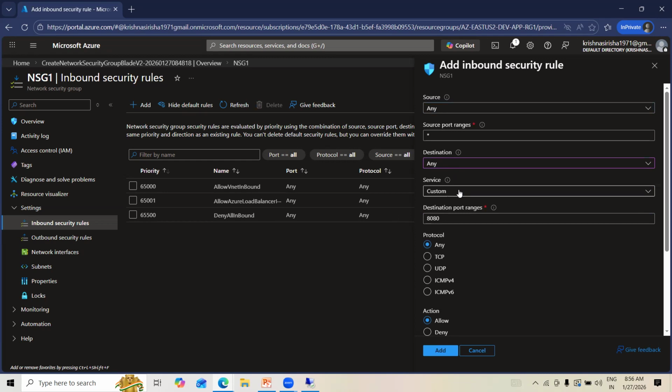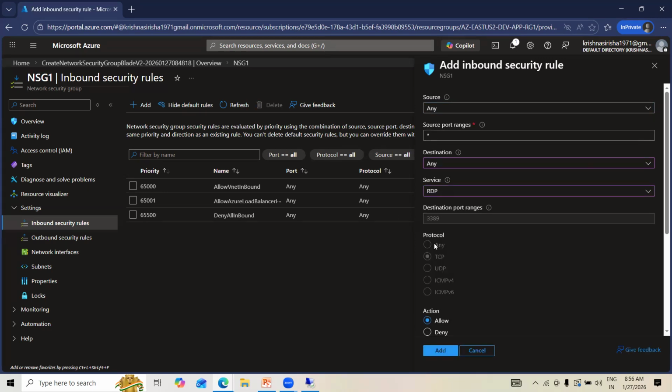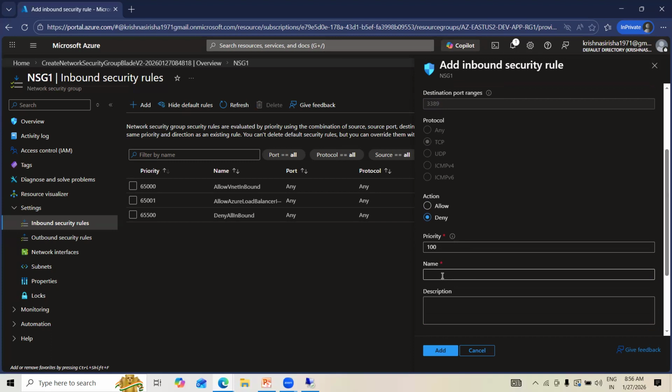Okay. We have different types of services or ports available. For example, you want to use RDP. You can see the default port is 3389. So you want to allow or deny this port. I want to deny, for example. Okay. I give priority 100. We will discuss what the priority is and its importance. The name is your choice. Okay. Simply I add it.